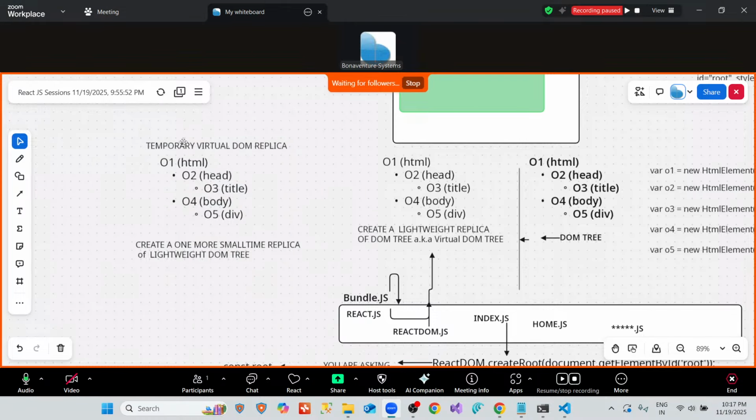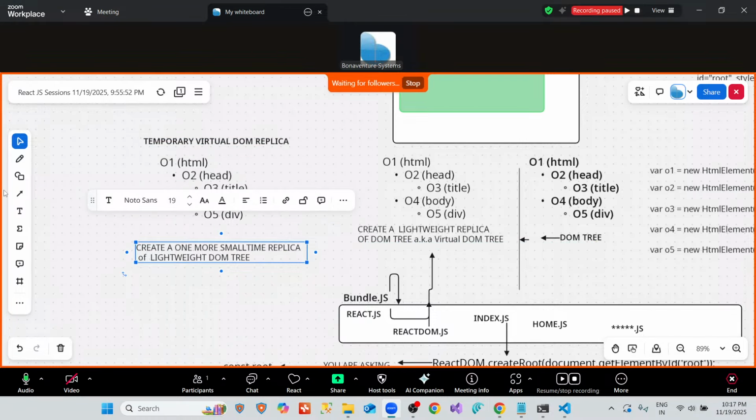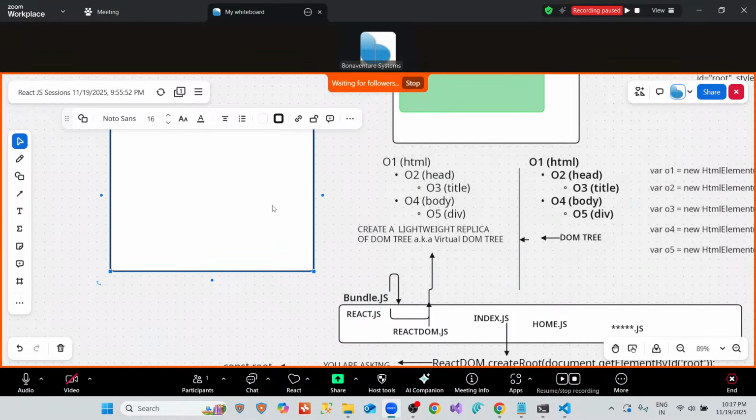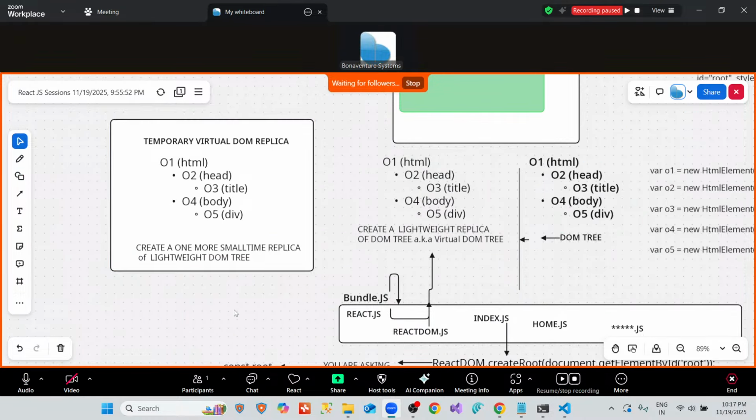This is only for our understanding. Okay, so here is another replica constructed internally. I'll again send it to back. This is the overall situation. Okay, now please try to understand.